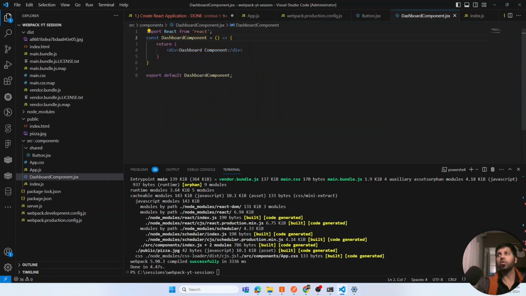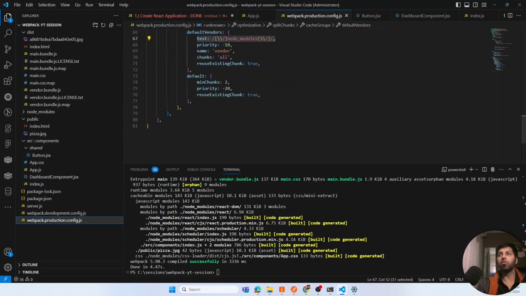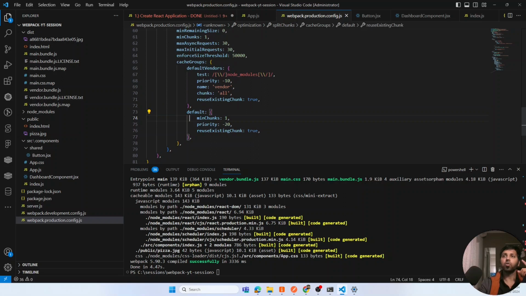So let me take you to my Webpack production config. What we have mentioned is minChunks: if a chunk is called more than one time, that condition applies inside the cache groups. My button component is called more than one time, inside the dashboard component and inside app.js, so it's called two times in total. I want the name of my chunk to be common.